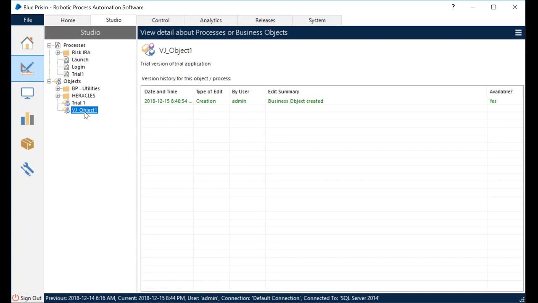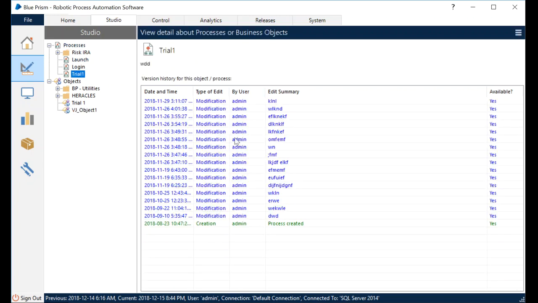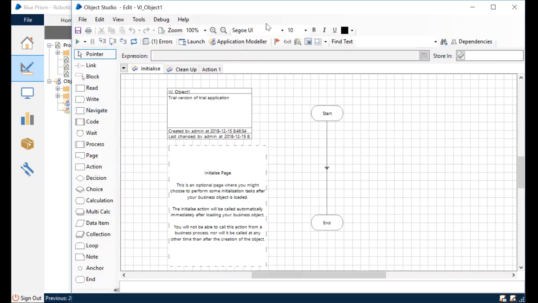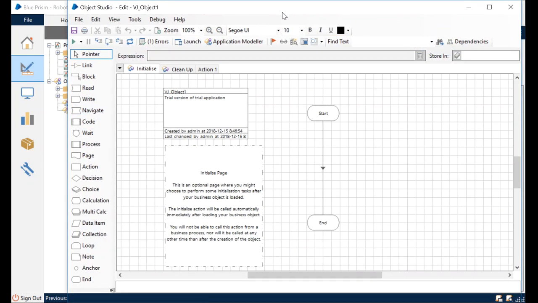So if you make any changes and try to close the object, that happens with the process as well. Then you get the version history that we have worked on so far in the other blog articles. So we go to object, and we always have two business object pages always available: initialize and cleanup.